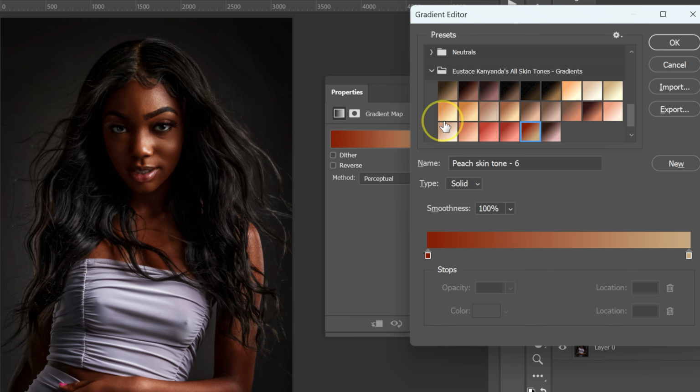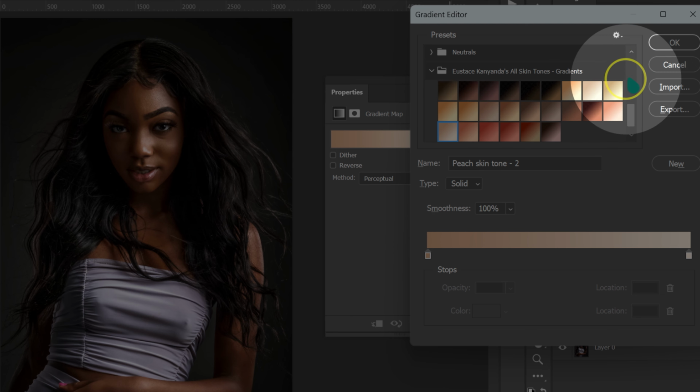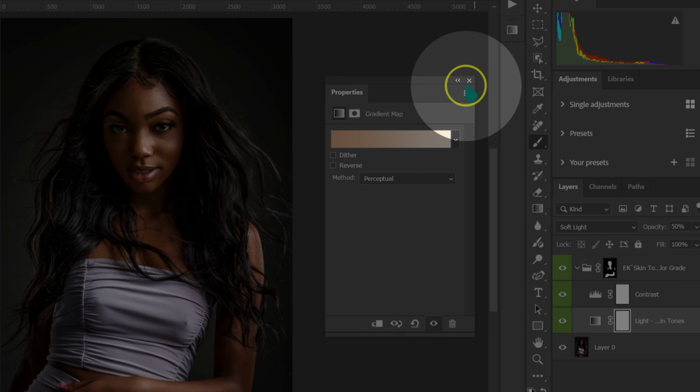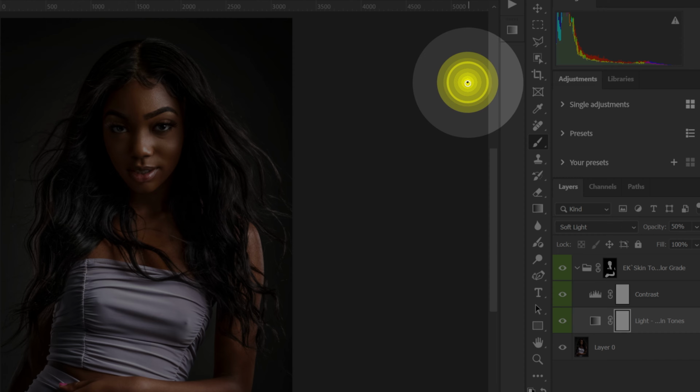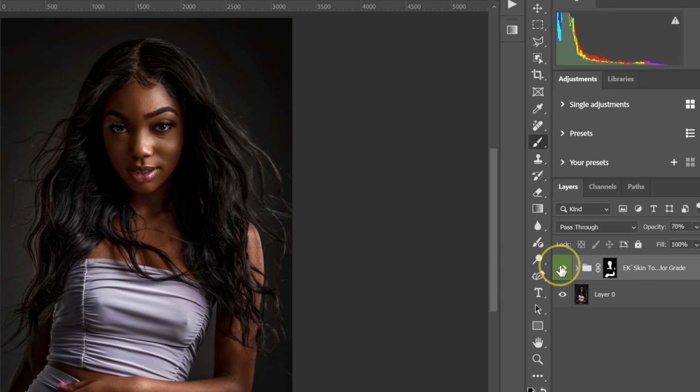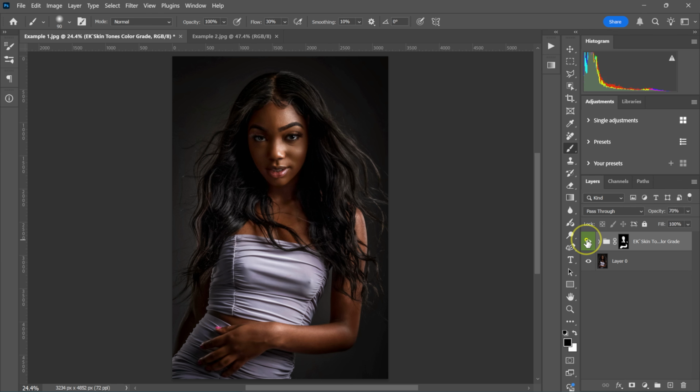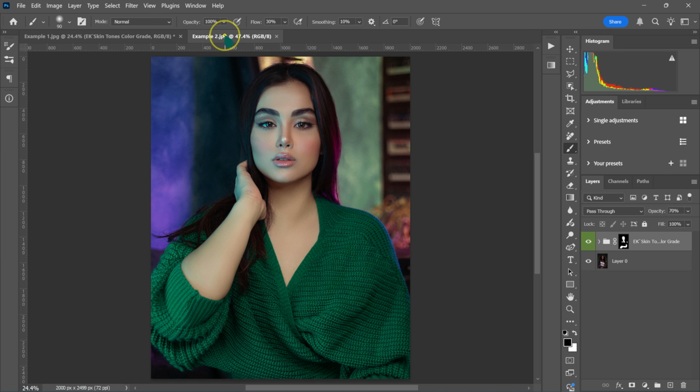If I want, I can change it to maybe this one and then click OK and close the gradient properties here. Let me just close this folder. So this is the before, this is the after, this is the before, this is the after. So let's move to this image.